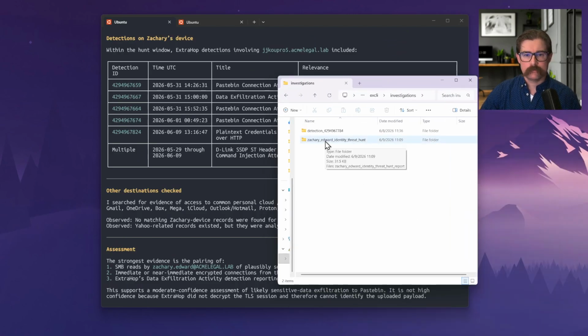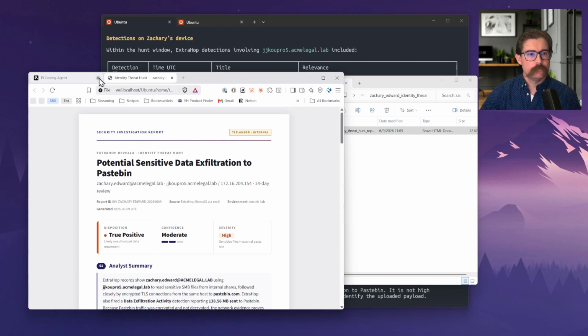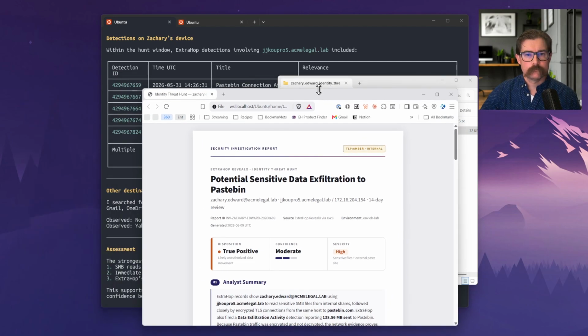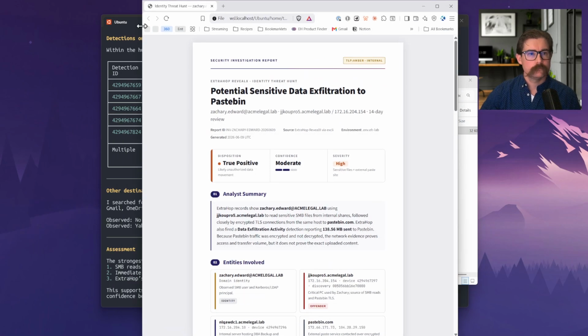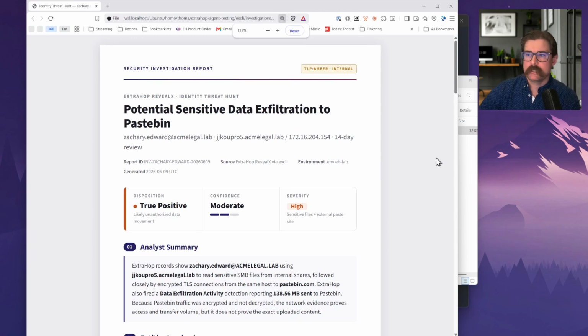So we've got this Zachary Edward identity threat hunt now, this new directory that the agent created. I can go in and we've got this new HTML file, which I will launch in a browser. So we will pull that up here. Have a look together.